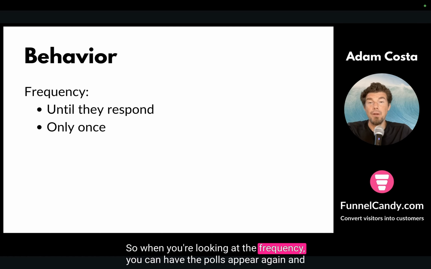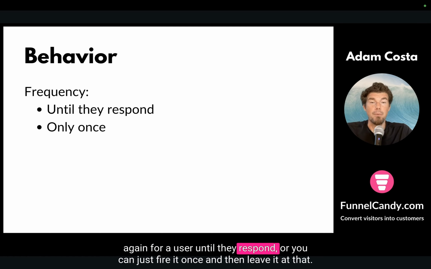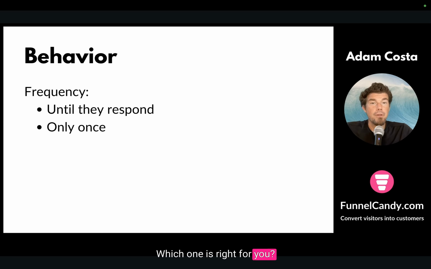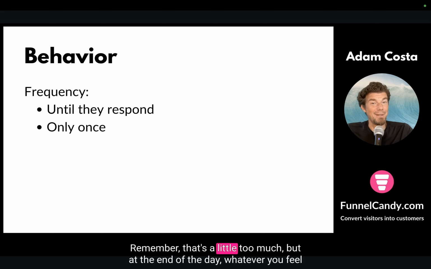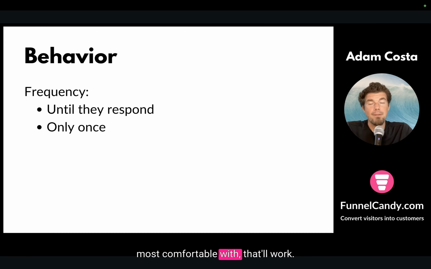You can also change the behavior of polls. So when you're looking at the frequency, you can have the polls appear again and again for a user until they respond, or you can just fire it once and then leave it at that. Which one is right for you? It's really up to you. Generally, I'd suggest doing it until they respond, provided you're not firing it on entry all the time. Remember, that's a little too much. But at the end of the day, whatever you feel most comfortable with, that'll work.